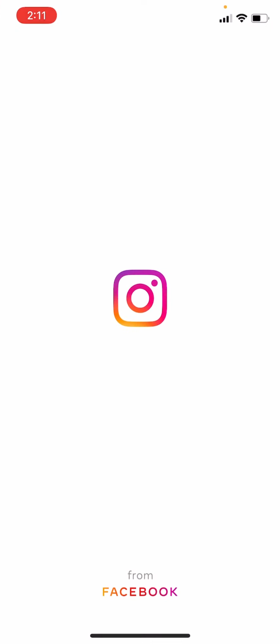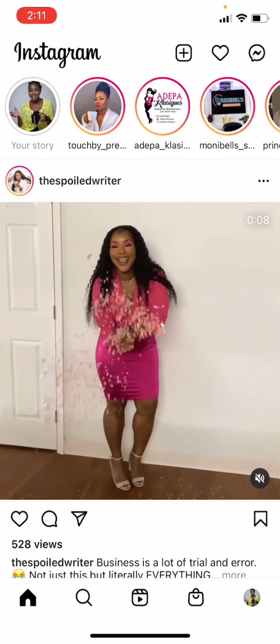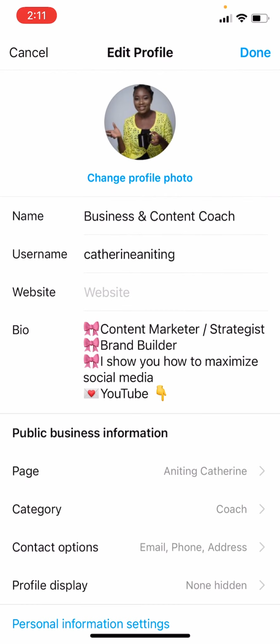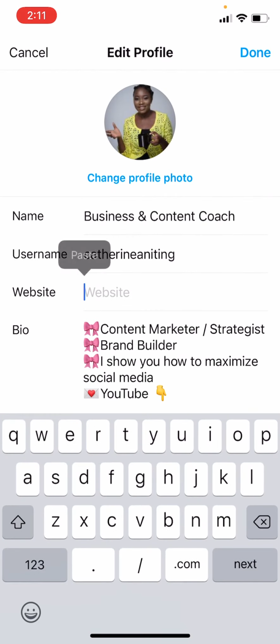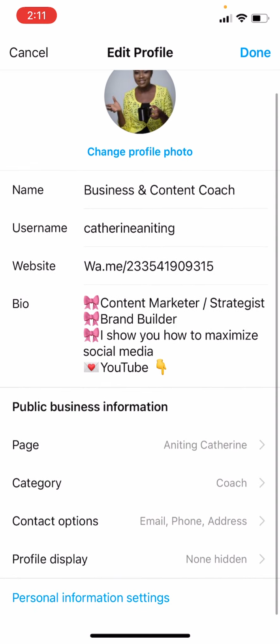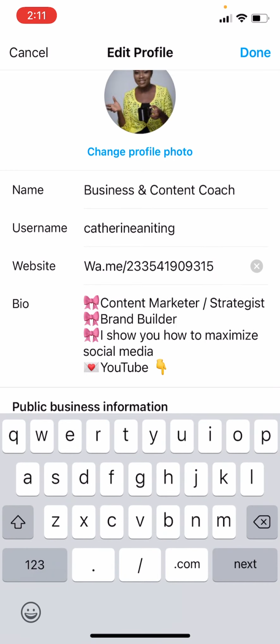So you copy the link, then you go straight to Instagram. When you go on Instagram, the next thing is to go to profile, that's edit profile. Then you paste the link there. So you see that you go to the website option and paste the link. If you put it in your bio description, it wouldn't come. So put it in the website and then press done.